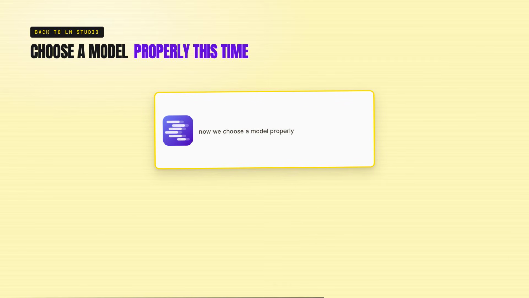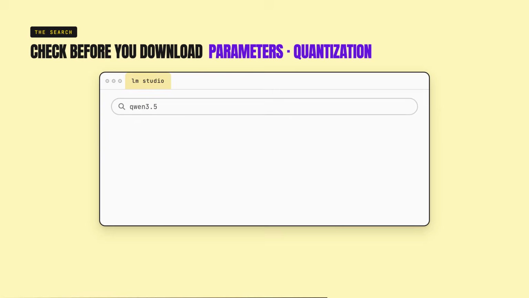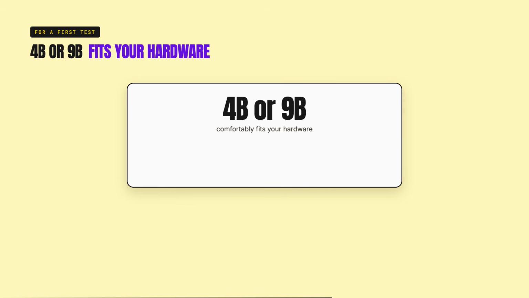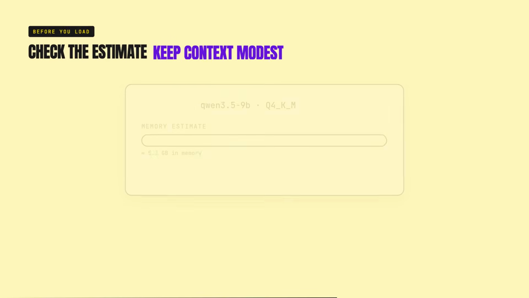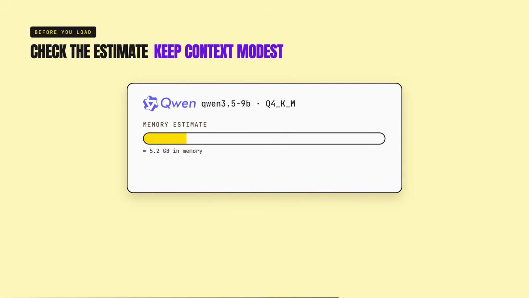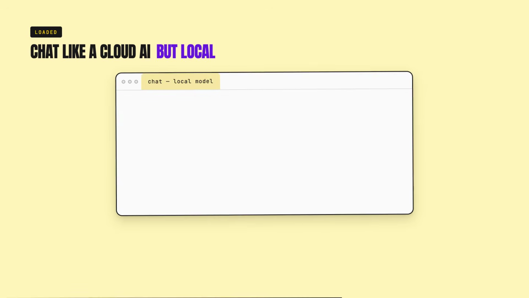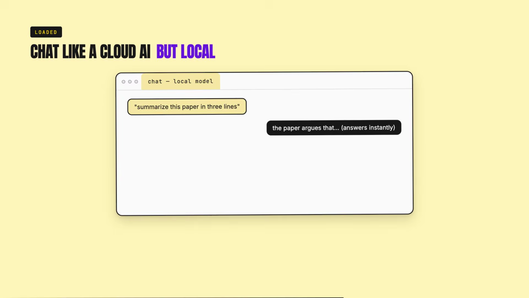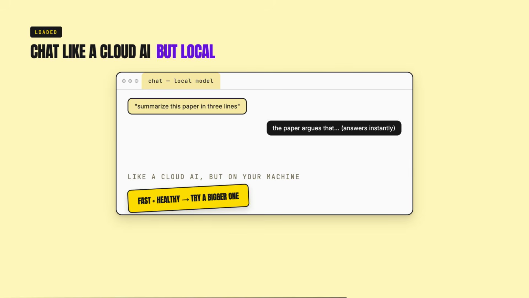Now we can return to LM Studio and choose a model properly. Search for the model family you want, and look at the parameter count and quantization before downloading. For a first test, choose a 4 billion or 9 billion model that comfortably fits your hardware, preferably around a good 4-bit quantization. Then check LM Studio's memory estimate, keep the context length modest, and load the model. Once it is loaded, you can chat with it almost like a Claude AI. If it responds quickly and your memory usage looks healthy, you can test a larger version later.